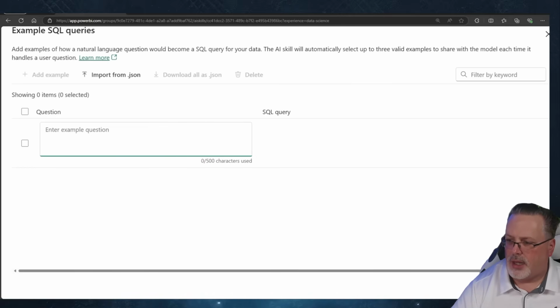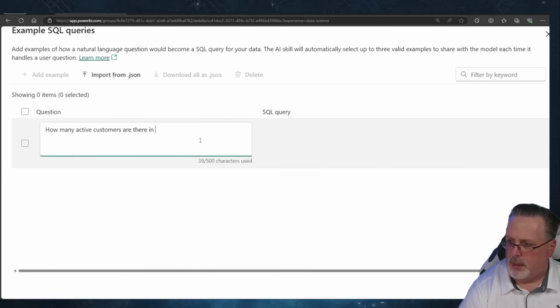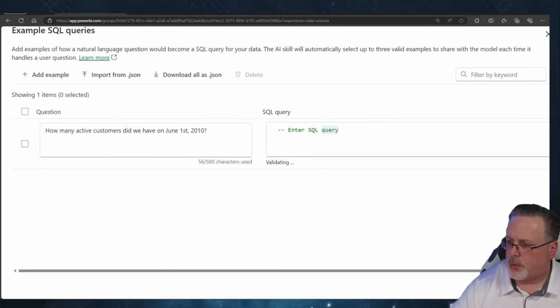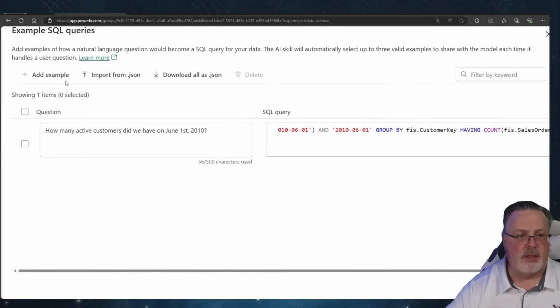So, okay, hey, let's add an example. How many active customers did we have on June 1st, 2010? Right, and then we can enter in the SQL query for this. So I'm going to copy in my query. Again, I'm getting that out of the Learn site. I can just paste that right in there. And now I've got this as an example, right?